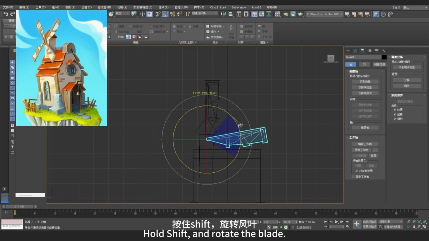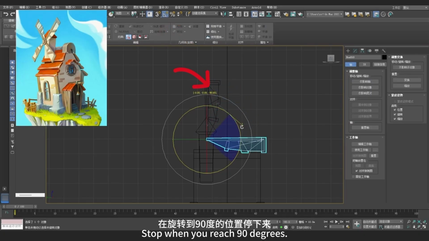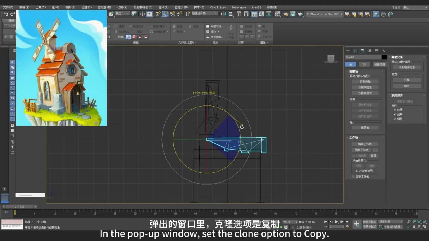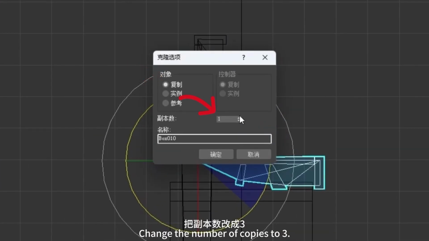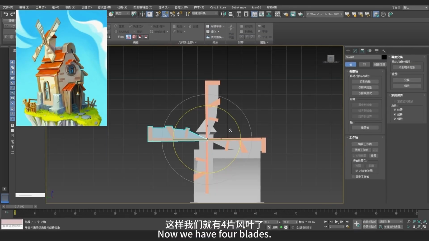Hold Shift and rotate the blade. Stop when you reach 90 degrees. In the pop-up window, set the Clone option to copy. Change the number of copies to 3. Once selected, click OK. Now, we have 4 blades.